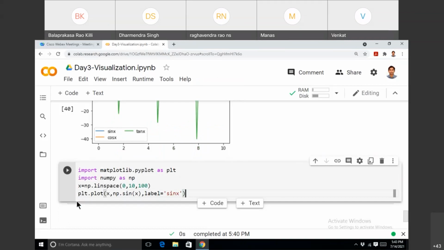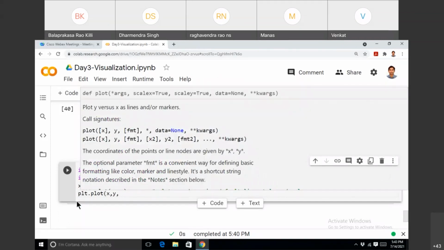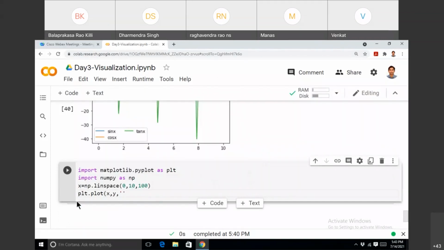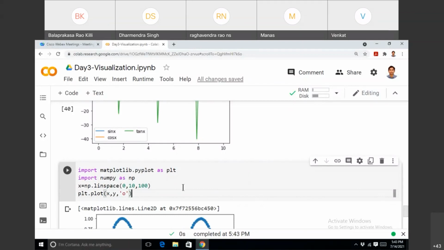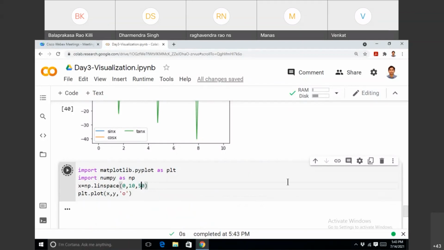Let me generate the same data we generated. Now let me give x comma y. Here you can give a point symbol. It supports different point symbols. If you give o, o stands for circle. By default it is o. I think the points are very high, that's why we are not able to see. Let me produce only 50 points.